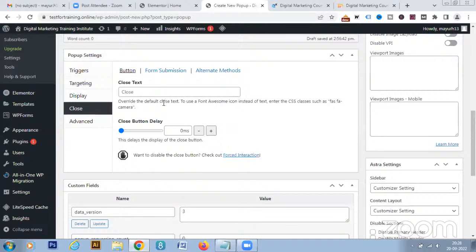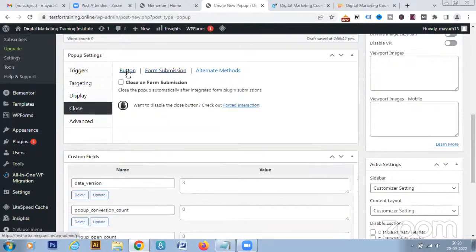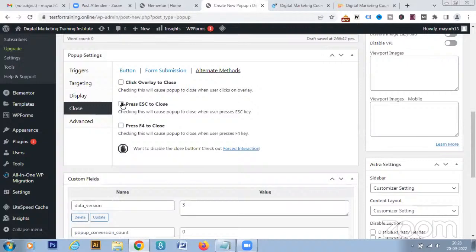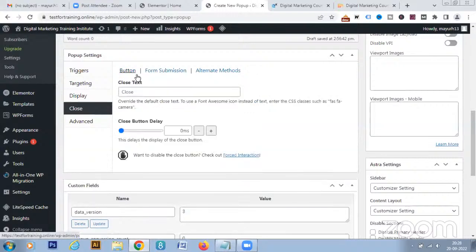Okay, all right. So you want it to go on form submission, or just the close button, whatever is there on the pop-up. Once they close, the pop-up will go. Any alternate methods as well, plus escape to close, plus F4 to close, or something like that you can add. But the best thing is just keep it as it is, closing text. So close is there. They will have that close option there. So once they click on that close option, the pop-up will go.